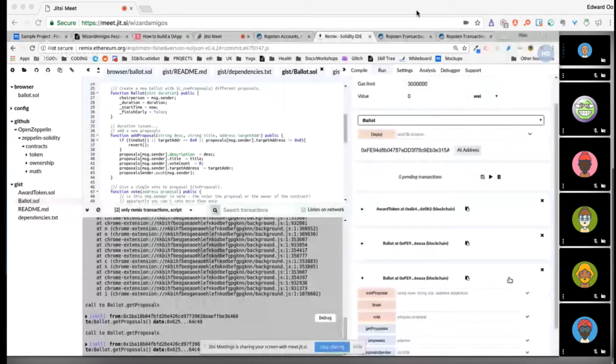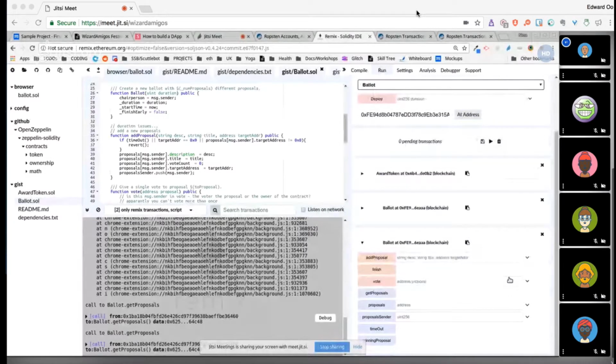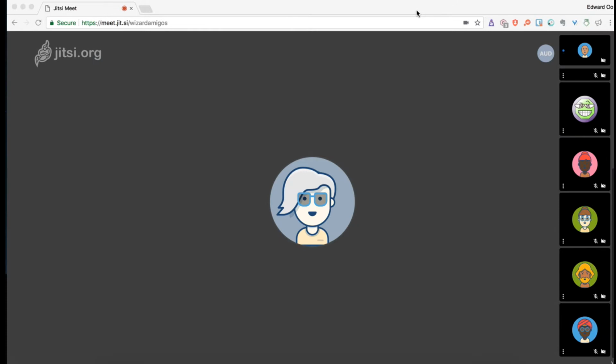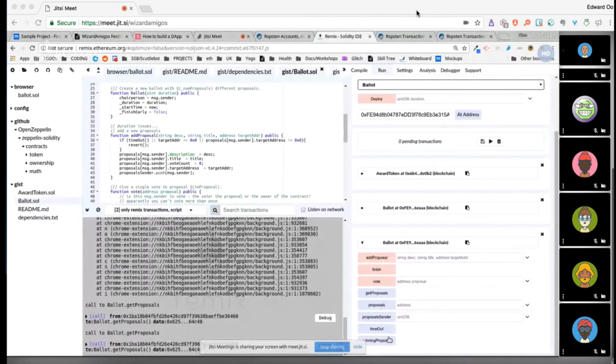Okay. Let's see. I hope it works. Does it maybe work now? Yeah, they are now trying. It worked. Yes. Now you have all the functions.